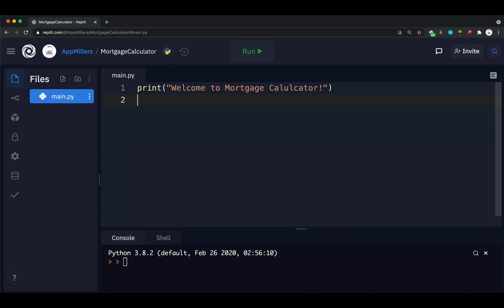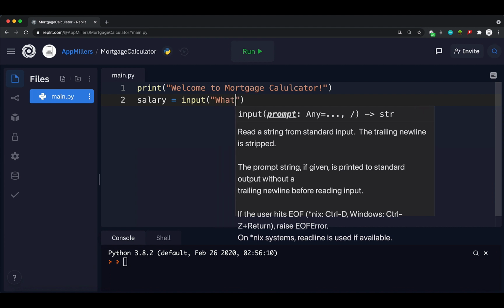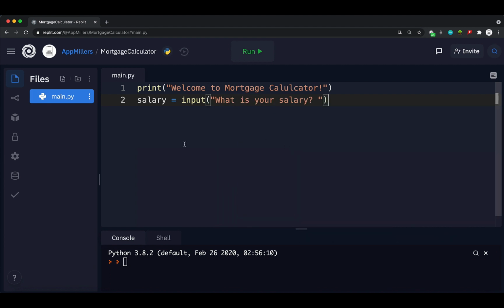To get the salary, we are going to use the input function over here. In this case, I'm going to create a variable called salary, and I'm going to assign the value that we are getting from the input function to this variable. So it's going to be like this, input. As a prompt over here, we are going to put "What is your salary". Now if you run our program, it's going to ask the user what their salary is.